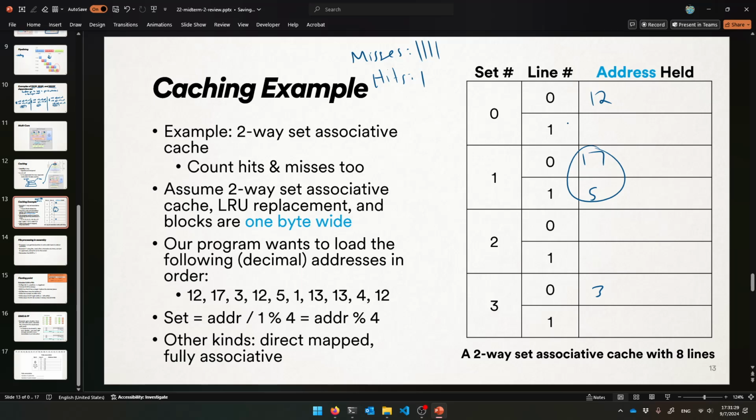So we can place the 1 anywhere. We can store it in the cache anywhere. Address 1 can go in either of these. It needs to go in the least recently used one, though. All right. So which is the least recently used one? It's going to be 5 versus 17. 17 was used longer ago. So we're going to shove out 17 to make room for 1. We're going to evict it. So that's another miss.